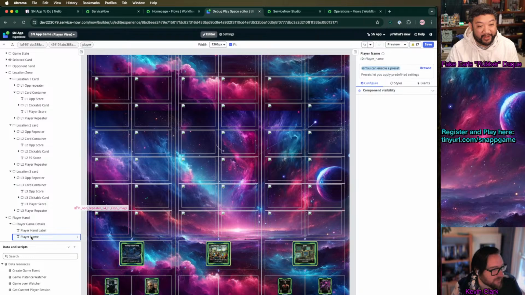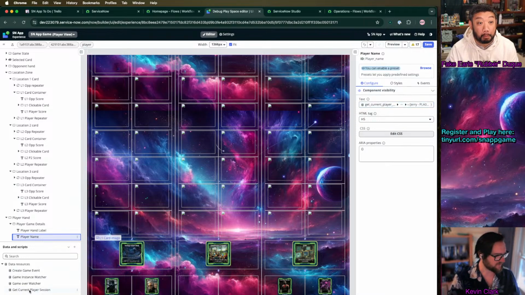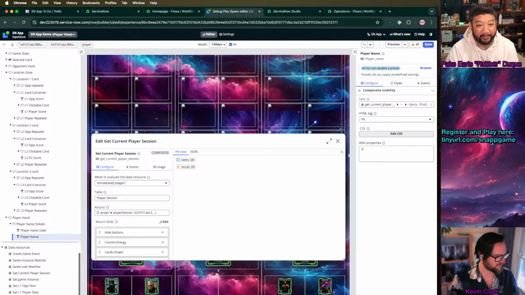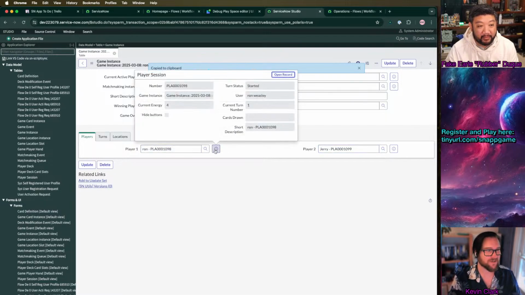Okay, so I have my label, I have my player name. How am I going to get current player session result short description? Okay, so I have a data resource which is get player session, get current player session. Yep, and there must be a get opponent session. Yeah, there's a get opponent session. Okay, cool. So hopefully the player sessions contain the score as well.